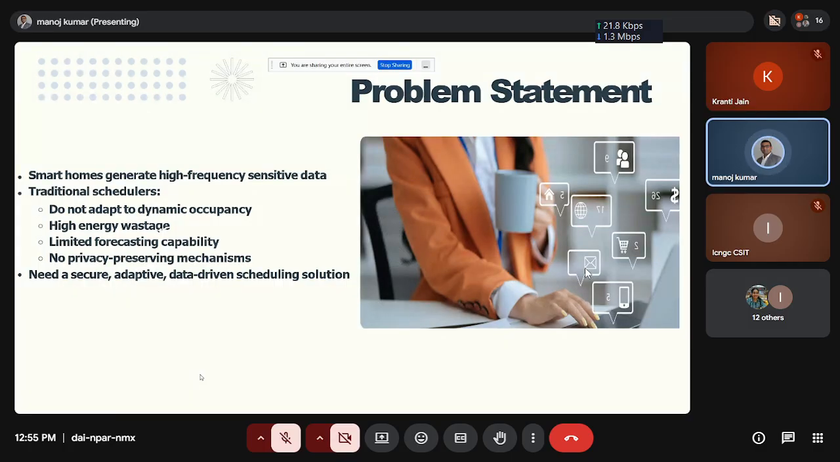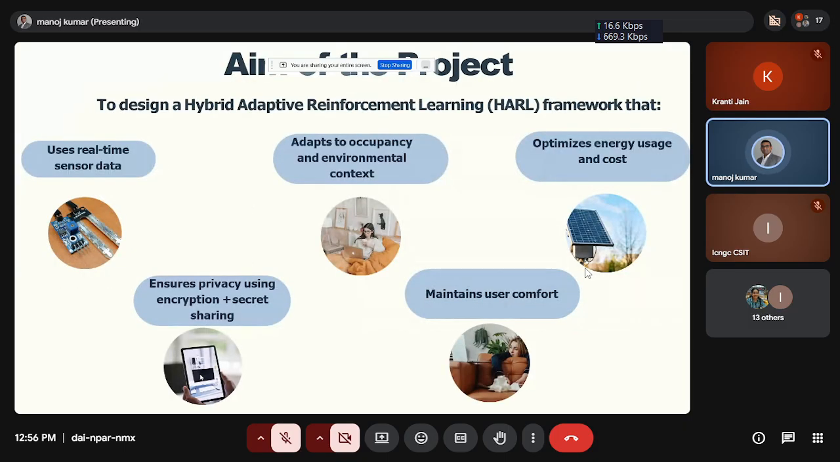And that's why, if we implement an automated decision maker or a kind of scheduler, then this helps us to save energy. Also, through forecasting capabilities, we can understand the consumption in our home. There are no privacy preserving mechanisms in traditional schedulers, but in our project we are implementing a reinforcement learning based smart scheduler. That's why we need a secure, adaptive and data driven scheduling solution. And that's the main motivation.